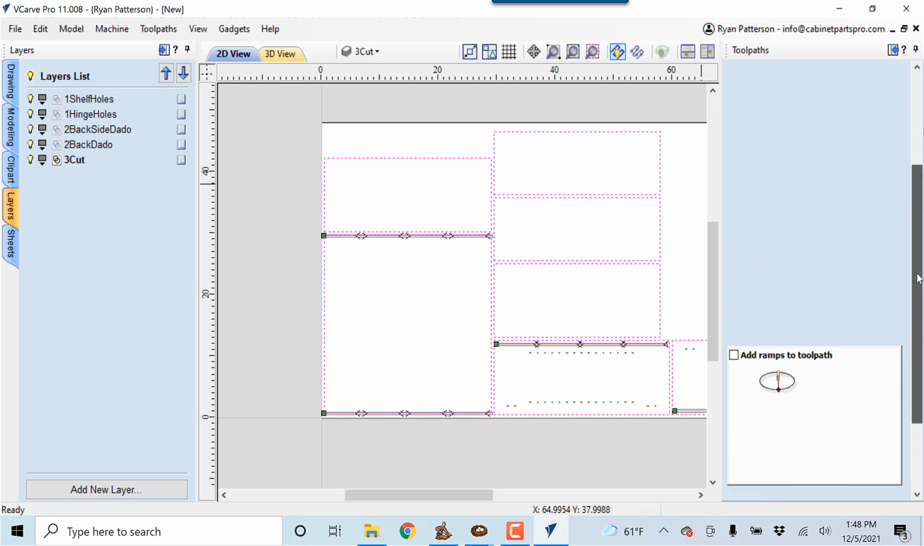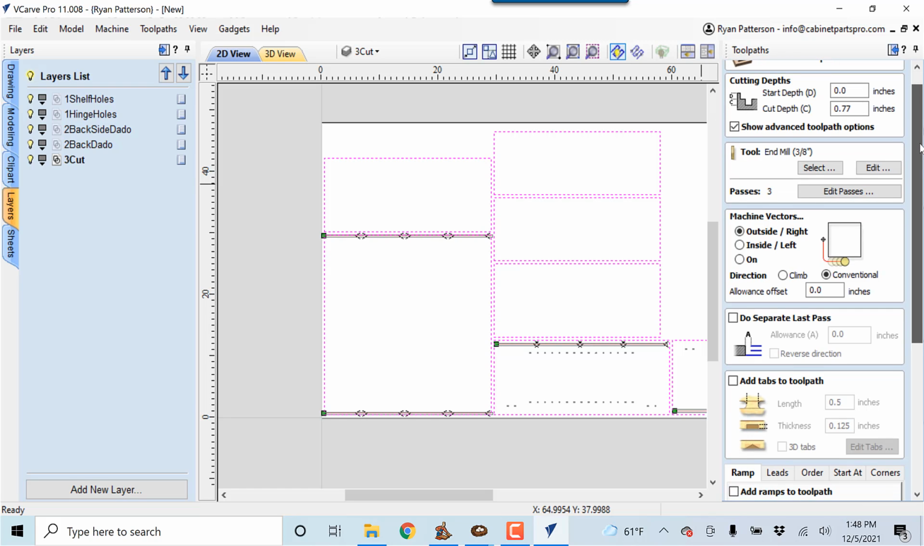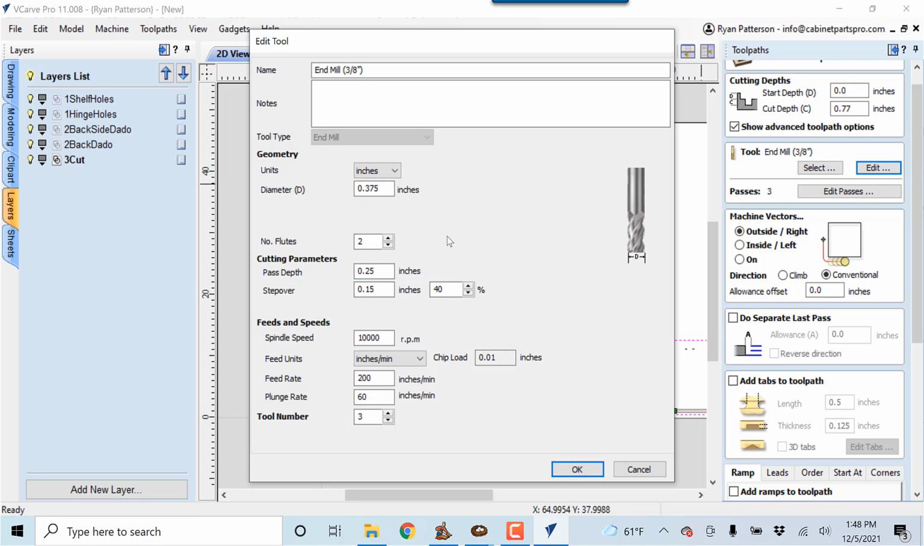Closing there, and we could scroll back up to the top, and we see our total cut depth is now 0.77. I have a total pass depth here. I'm going to make a change and edit that to cut a total of just full depth. I don't want to make multiple passes.